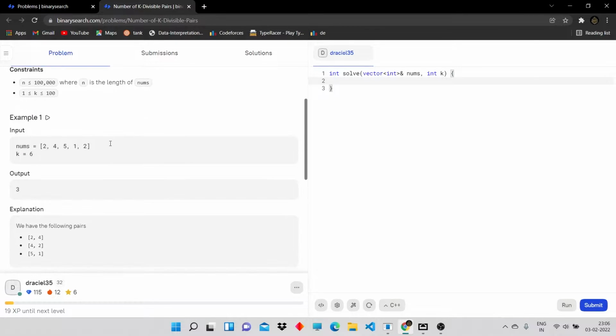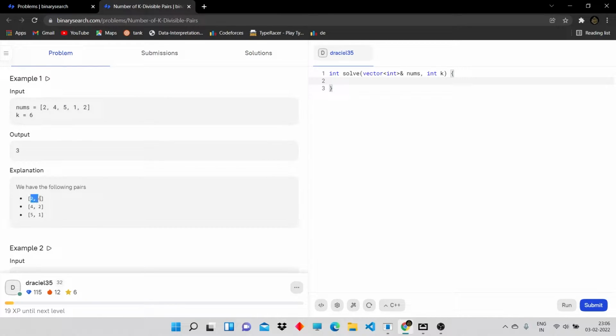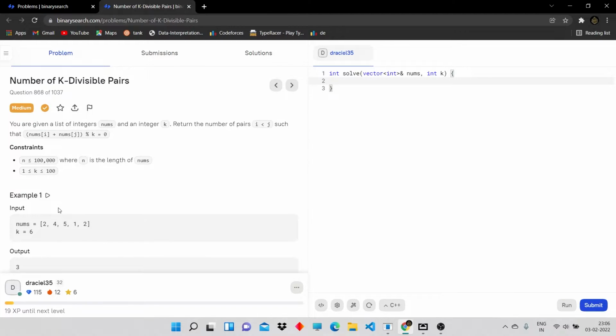Okay, so let's see the sample input. We're given this array 2, 4, 5, 1, 2 and k is 6. So we got the output 3, and the pairs are 2, 4; 4, 2; and 5, 1. Okay, so let's see how we can solve this.